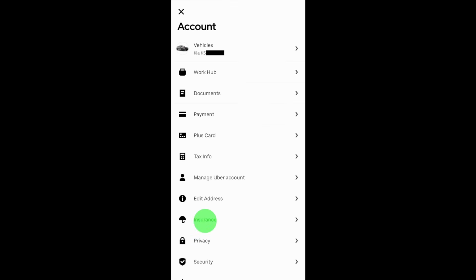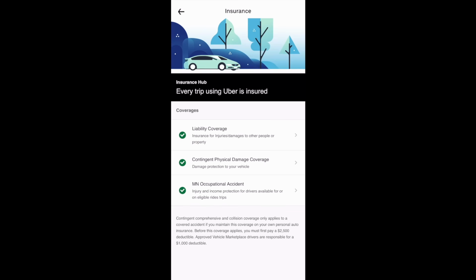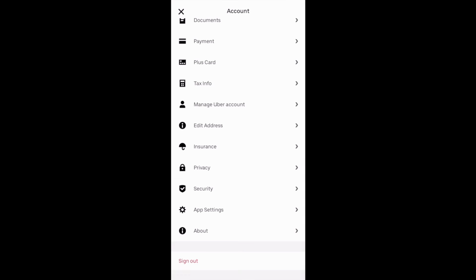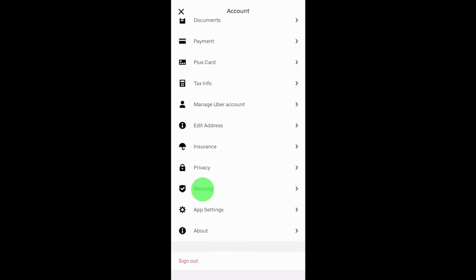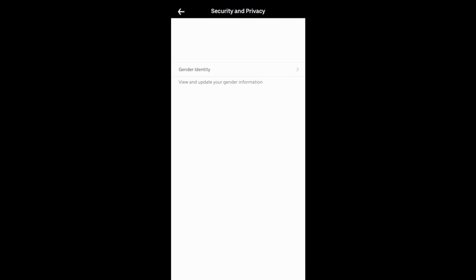We'll select Insurance. This is where you can get information on the insurance that Uber provides while you're driving for them. We'll select Privacy. This is the Privacy Center where you can get information and edit your privacy settings if you'd like to. If we select Security, this is where you can edit your gender identity.